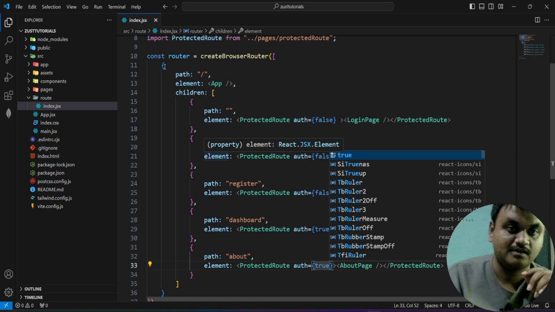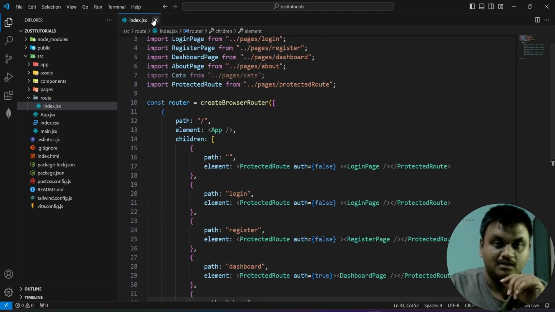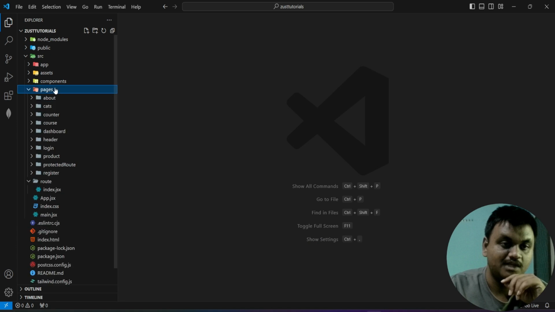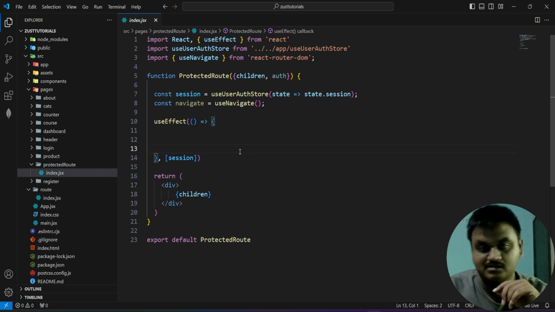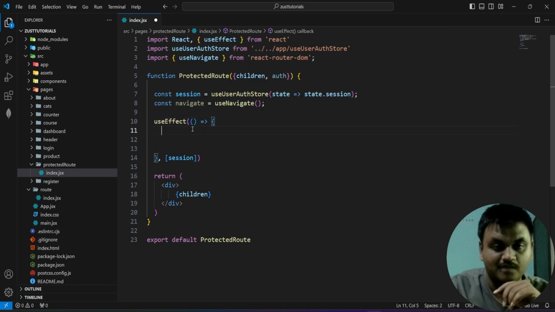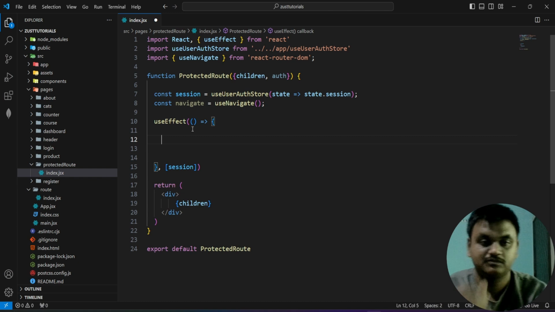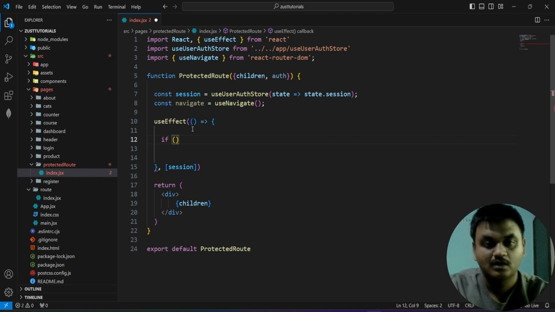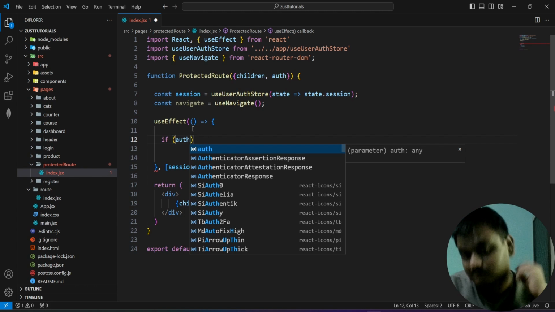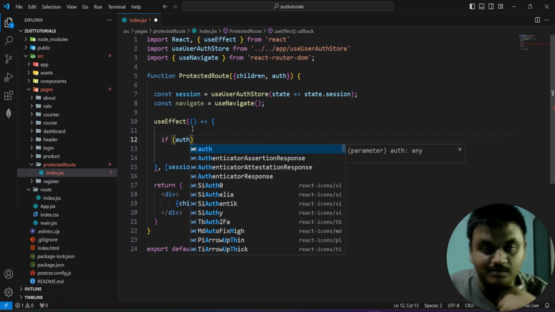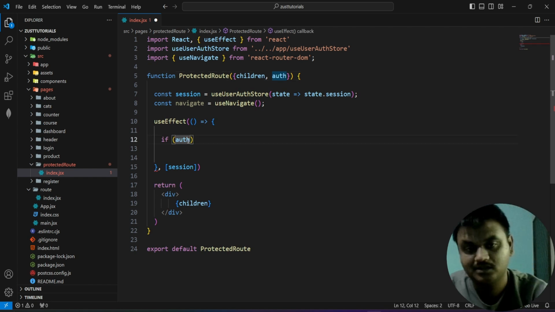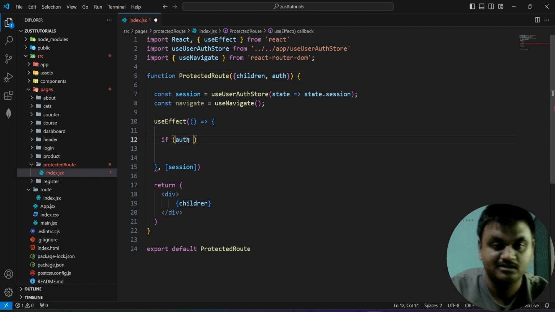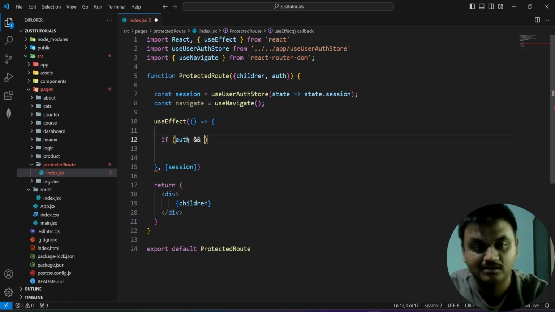After completion of this, go to the pages, go to the protected route and go to the index.js. Here I'm going to write one logic. What is that logic? Authentication is required, but the session is null.